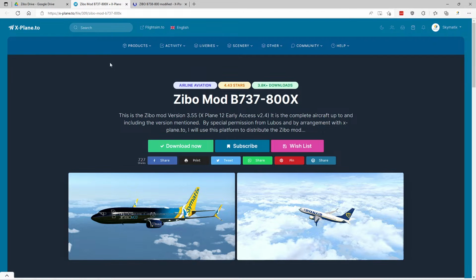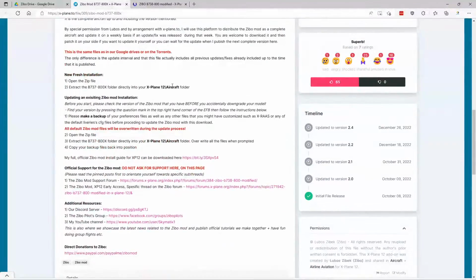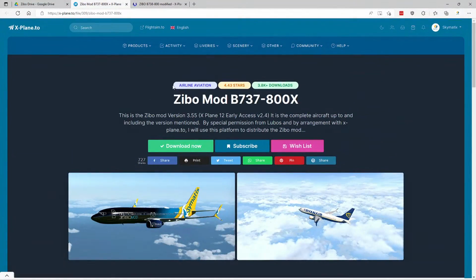Then, in terms of the Zibo mod, to get it as a full download that includes all the fixes up to the time that I did the upload to x-plane.to, this is the place where you can go to find it. This page is dedicated and made specifically for the Zibo mod to be a full installation. There is no incremental backups here, nothing. It includes all the fixes that were available at the time that I uploaded.